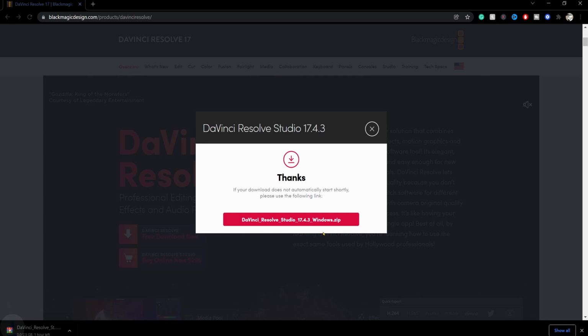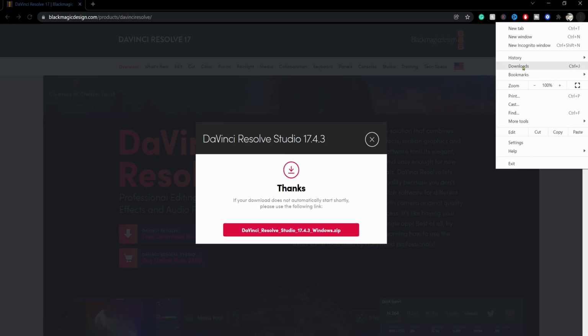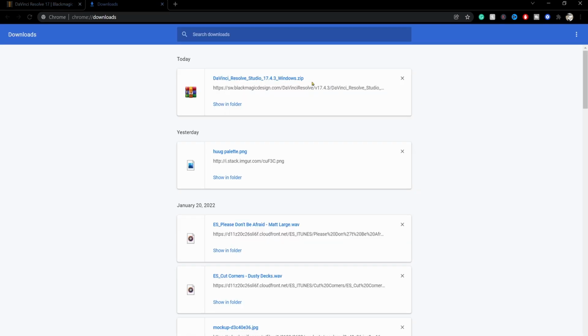Once that's done, navigate to your download location. If you're on Chrome, you can come up and click this menu, or if you're big into hotkeys like me, just press Ctrl J. Find your zip file in here, then give it the old 1-2 click.